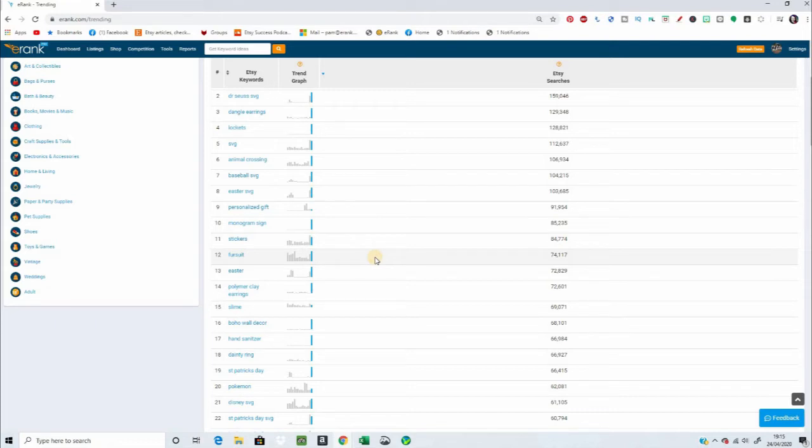Fursuit, an interesting one that's always pretty high up there. I'm not even going to go into that. If you don't know what the fursuit's for, yeah, whatever. Easter, again, that's passed. That's an expected peak every year.